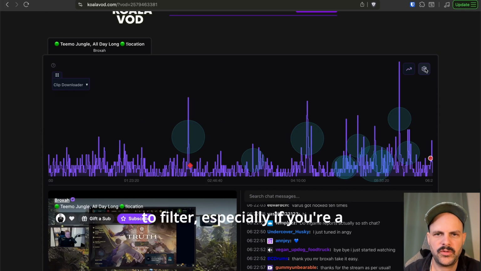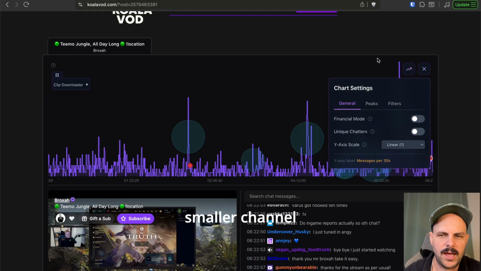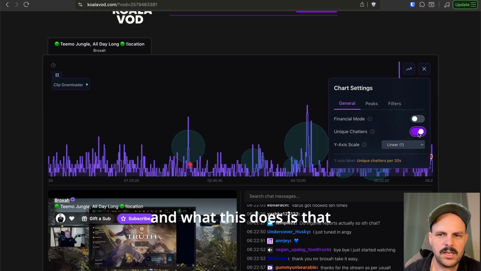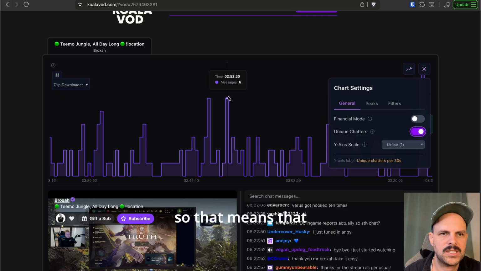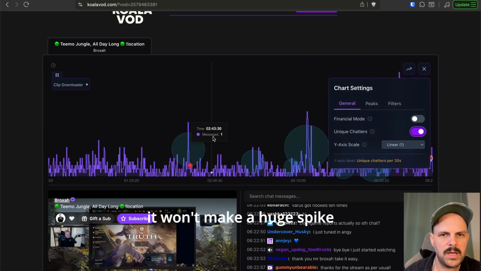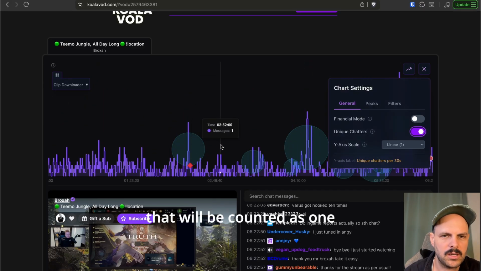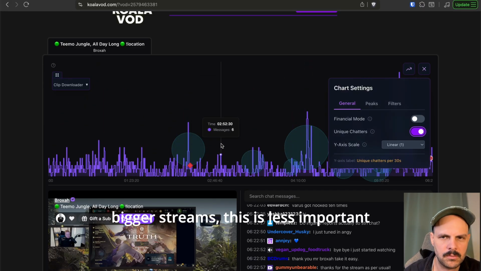Another thing you can do to filter, especially if you're a smaller channel with like 10, 20, 50, 100 people maybe even, is that you can enable unique chatters here in the general tab. And what this does is that instead of every bin here being the amount of messages, this is now unique messages. So that means that if somebody is chatting a lot, let's say there was a user that writes with the streamer back and forth with some kind of conversation, it won't make a huge spike because it's just one user that will be counted as one message. Bigger streams, this is less important.